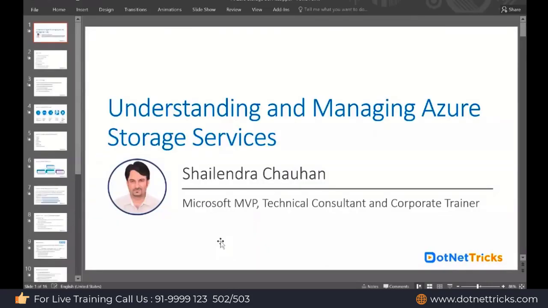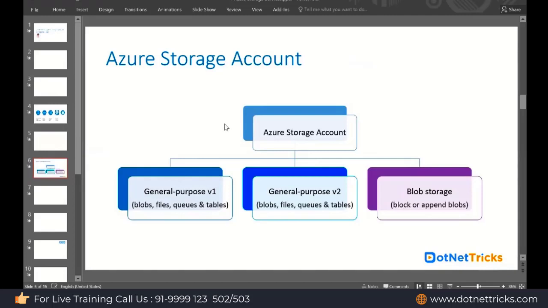Azure storage services. This is also an important service. These are the storage account types we have. We have the general purpose V1 account, the general purpose V2 account, and the Blob storage account. So these are the various types of accounts we have.